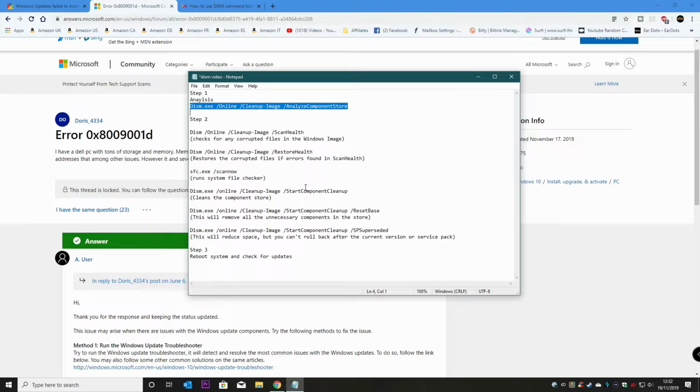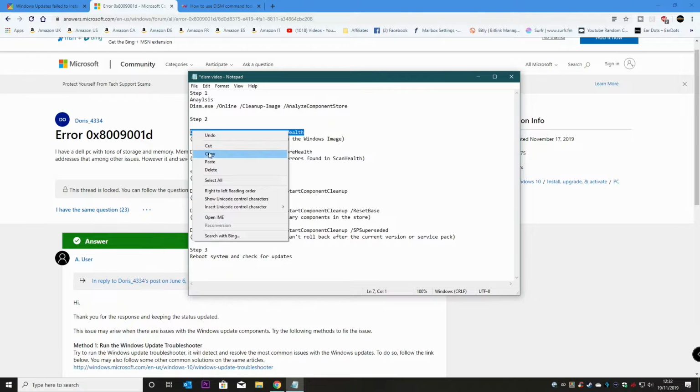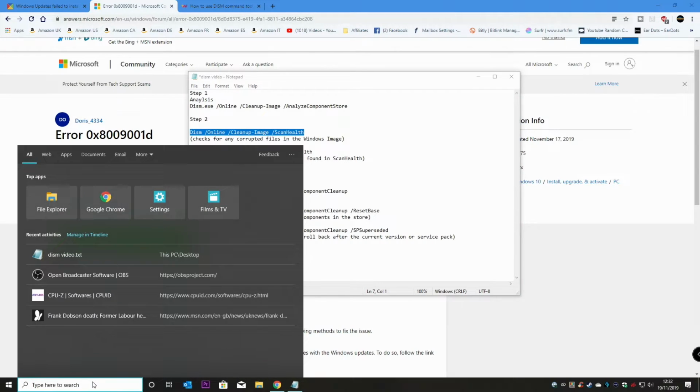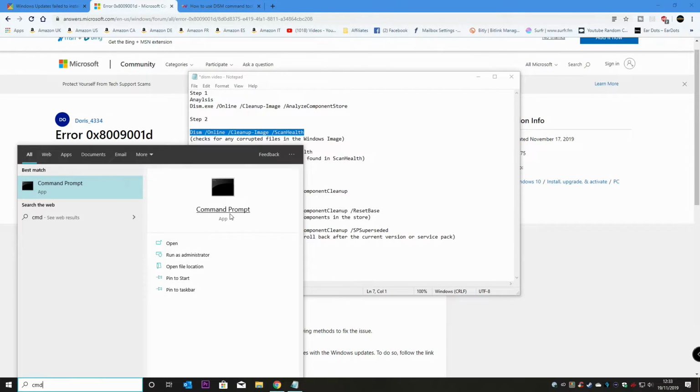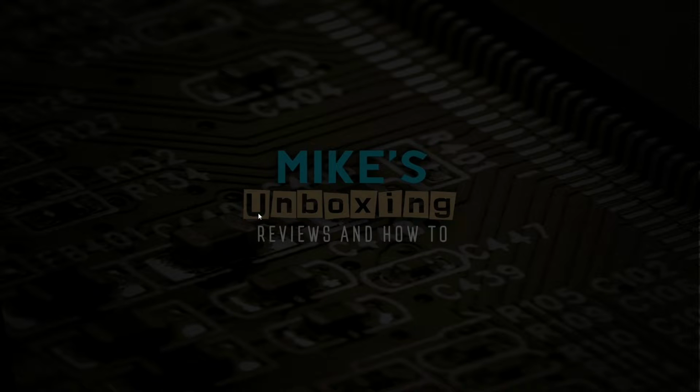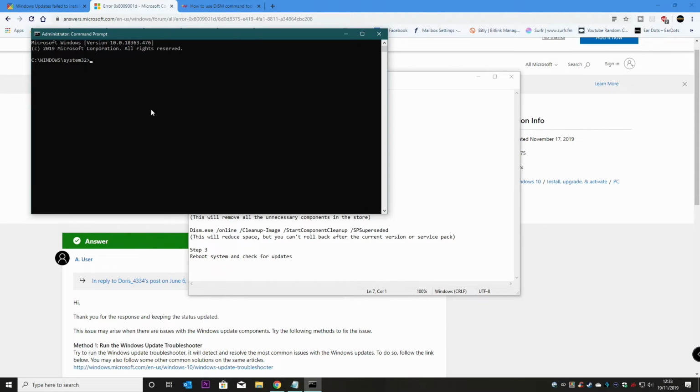So what we want to do now is scan for any corrupted files in that Windows image. Although we've got the sizes, we don't know how healthy it is. So again, we can copy this, get a command prompt in the administrator role, and press Ctrl+V to paste that in. And then we can scan the health. Now, this one will take a little while, so we'll probably fast forward through some of this.